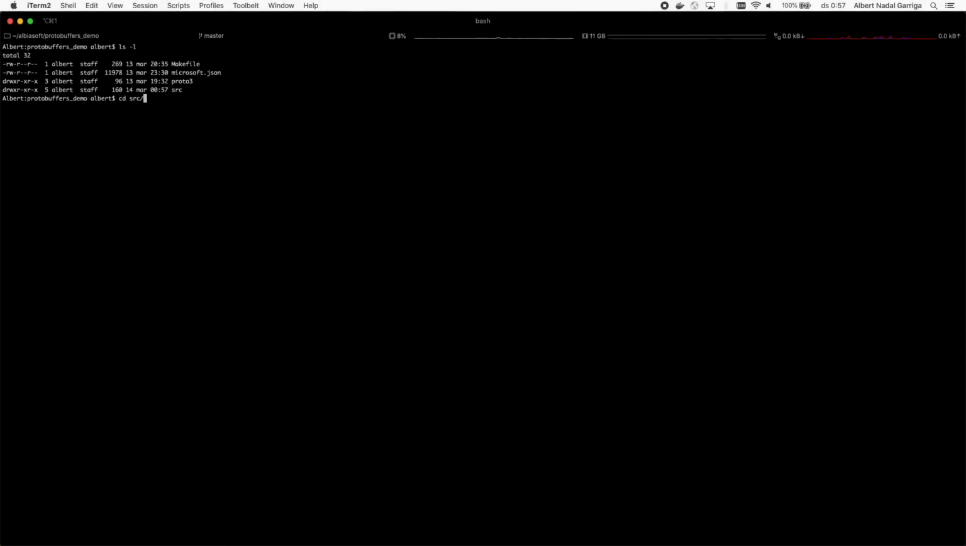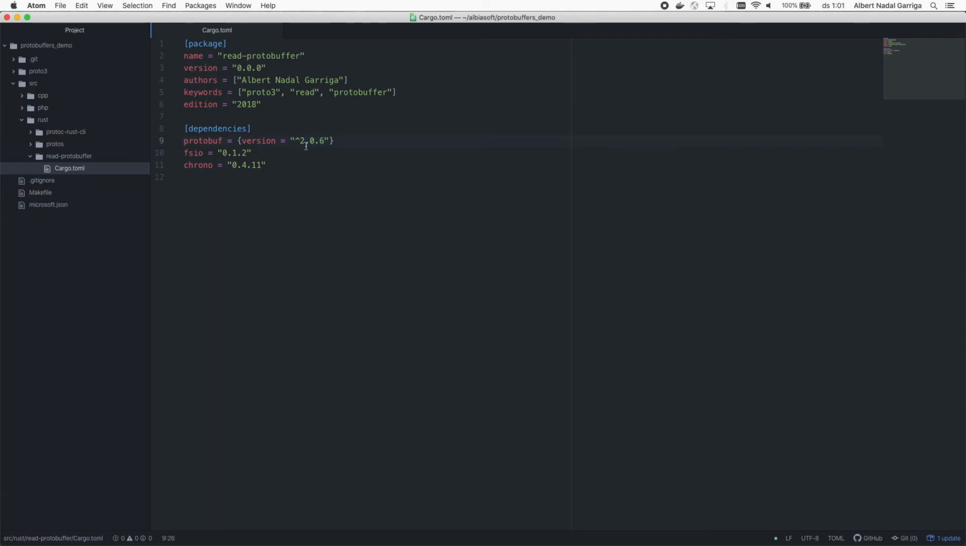Finally, we continue with the implementation in Rust. Inside the source/Rust folder, we create a subfolder named read-protobuffer, and inside it we define the package read-protobuffer in the file cargo.toml.